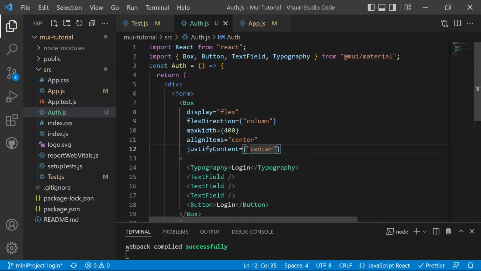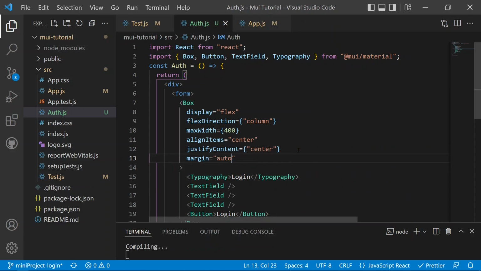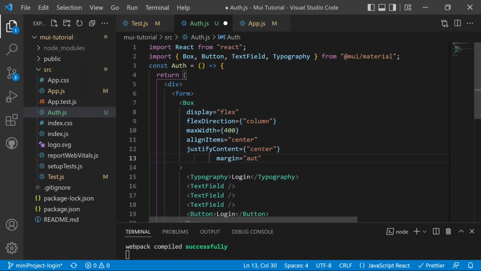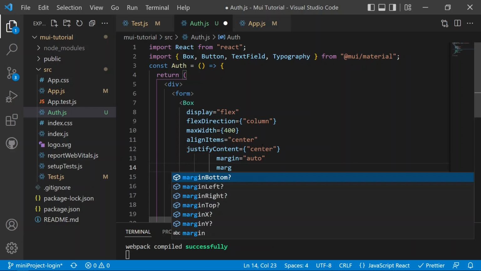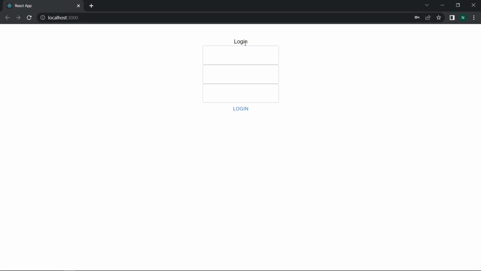After that, we can define some more style. We can define here the margin, and it can be auto on all sides. If I save, you can see this is now in the center of the web page. After that, we can define some margin from the top as well, and the margin top we can define as 5 for now. It is a hard coded value for now. And now you can see we have the form.